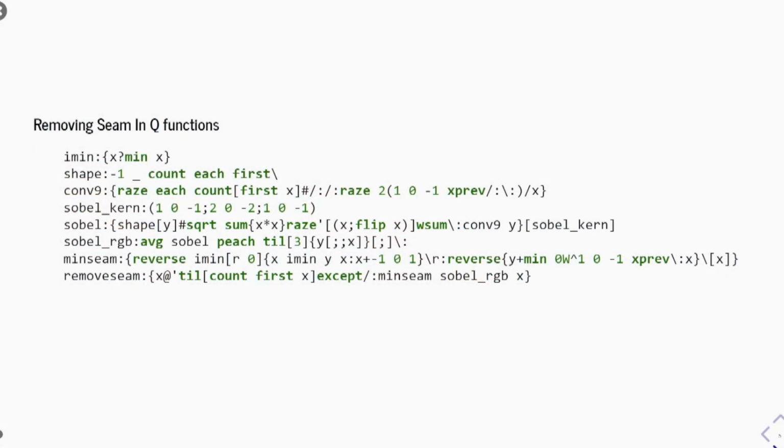But okay, let's see how this works in practice. First of all, you need some IMIN, which gives you the argument of where the minimum element was. You need the shape, you need the convolution, you have the kernel, which gives you the filter that gives you the edges, and then you can apply different versions of the Sobel filter to your matrix. One doing it in red green blue space, or you could just do it on the level, and then you can find the minimum seam, and then you can remove a seam. And removing a seam is just removing that path. That's the smallest path.